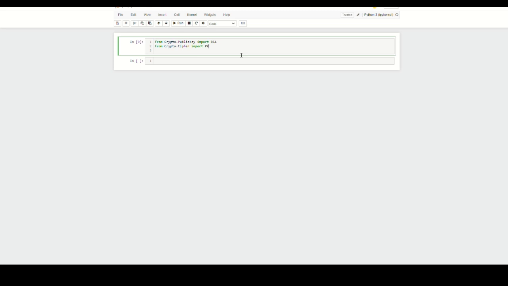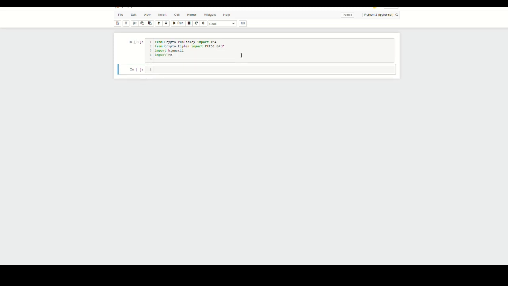So from Crypto.Cipher import PKCS1_OAEP. This is a cipher, it's for initiating the cipher. I'll explain what a cipher is exactly. Import binascii, import re. So this is done respectively. Okay, spelling's correct, everything correct.